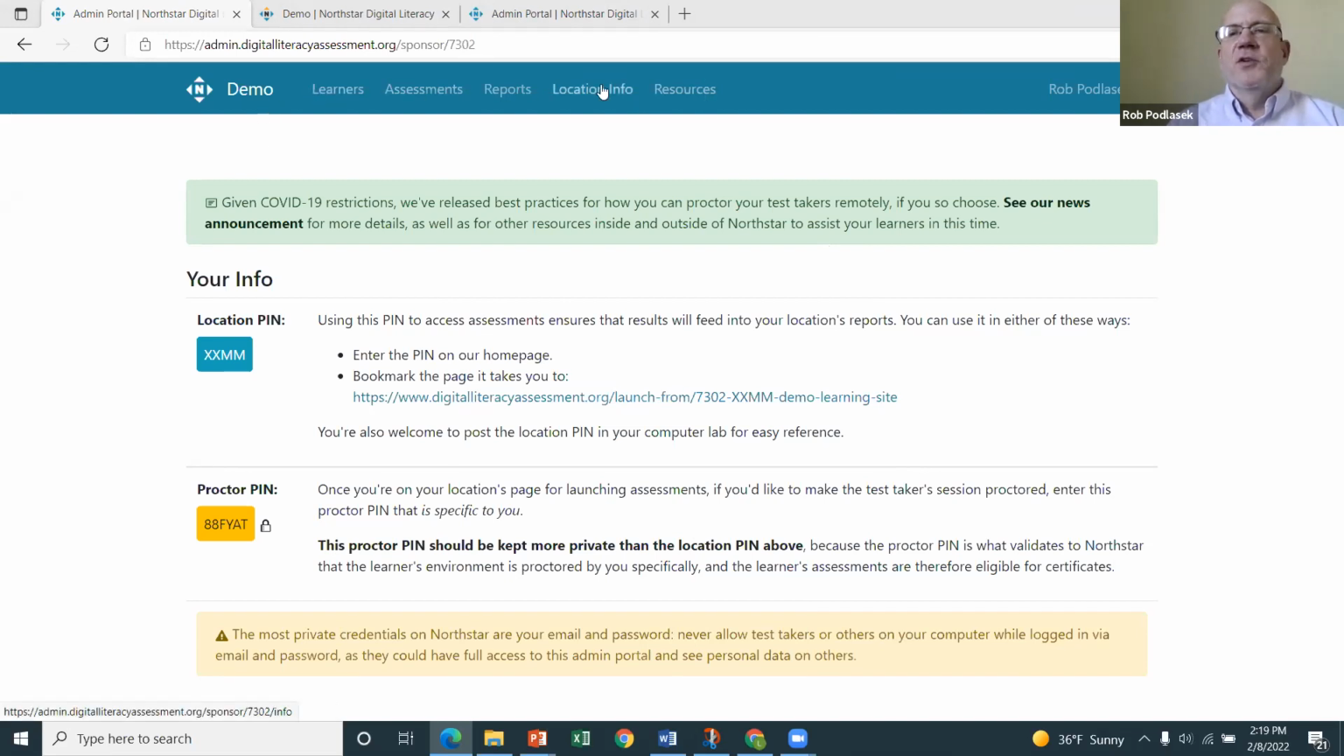So up across the top are the tools. The learners is where all the learners who are entered into your learner management system are kept. Assessments, where we keep track of all the assessments that are tied to your site. Reports, one of the places that you can pull out data. Location information is where you set up specifics about your site. And there are a few things where you can change the default setting about how things work. And that'll happen in the location info tab. And then resources is where all the documentation is held. So today we're going to really focus on learners, assessments, and resources.